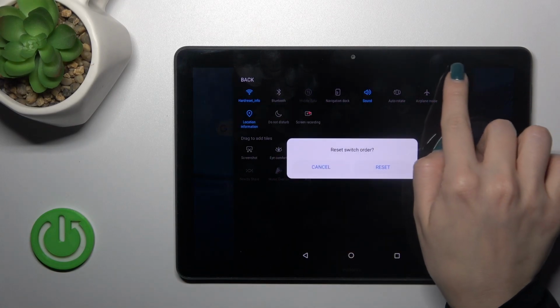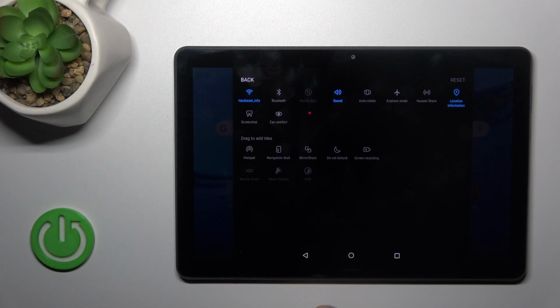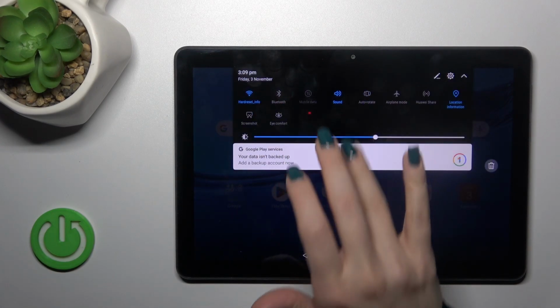To reset the changes, just click reset and confirm your action, or just to save the changes, click to go back, and that's it.